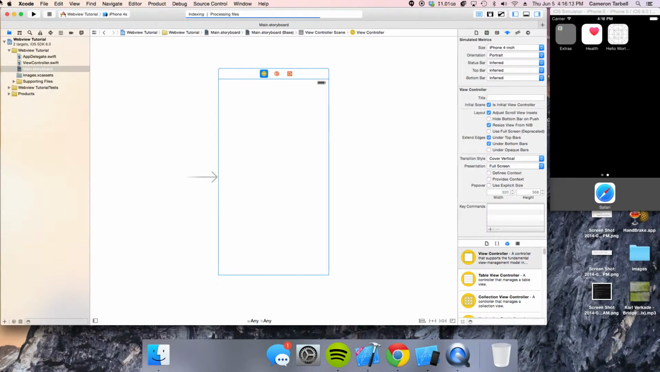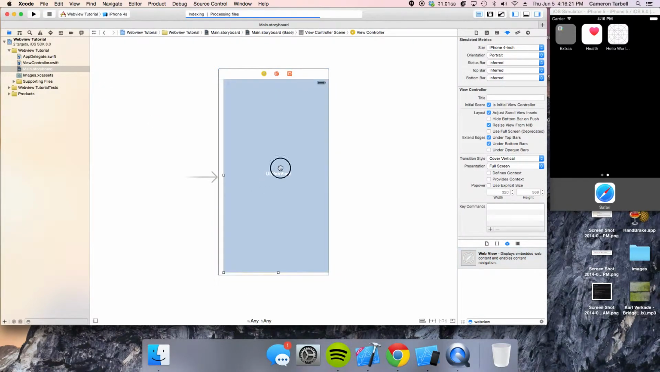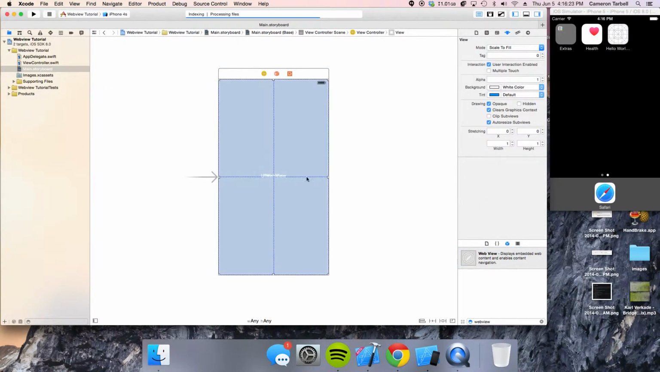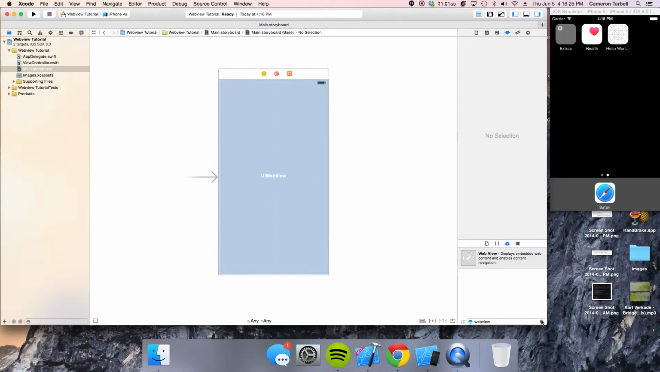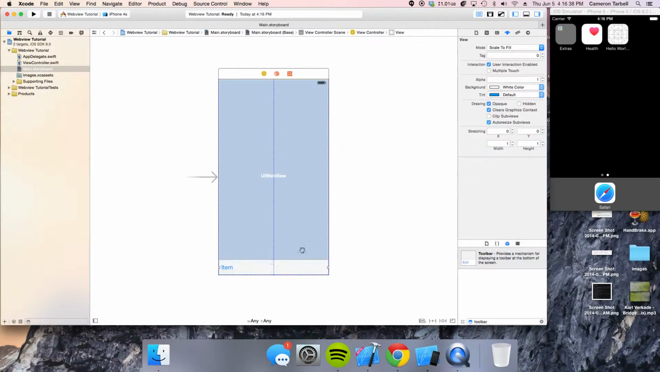Alright, so go ahead and bring in the web view element and put it onto the view, and voila, you have your web view. And we're going to have a toolbar, and we're going to display some stuff on the toolbar as well. There we go.